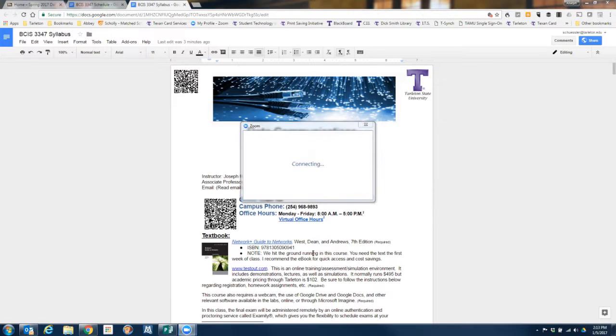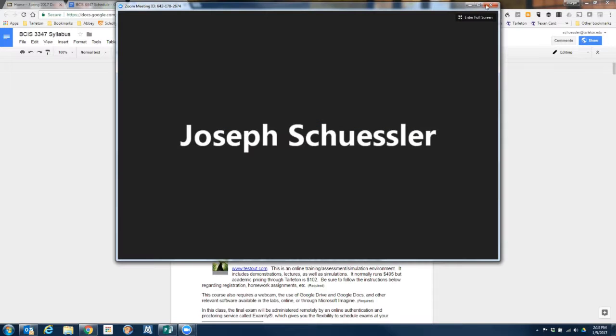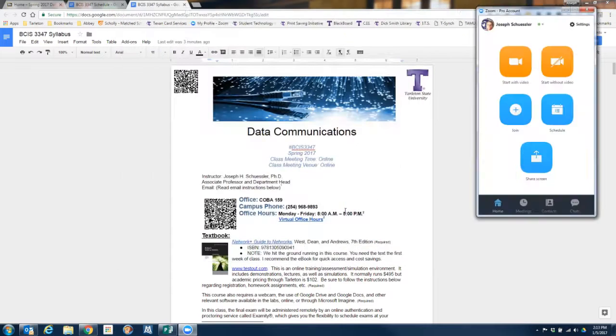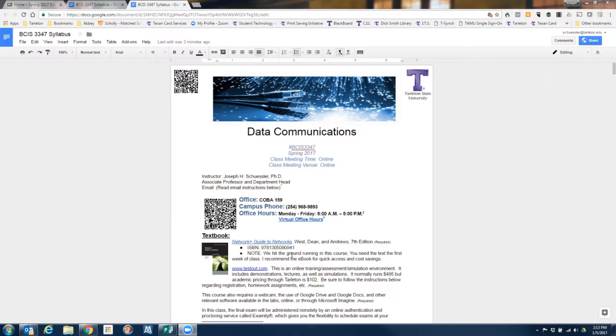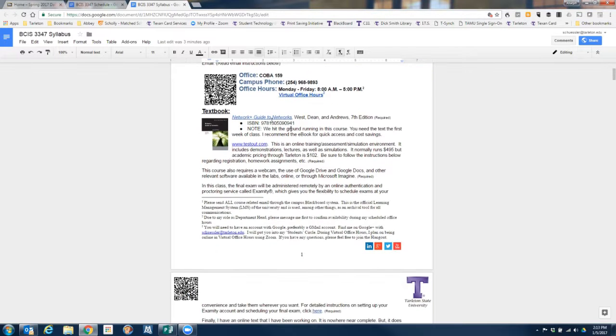Let's see, the textbook. Close that real quick. All the textbook information is right here. So Network Guide to Networks by West, Dean, and Andrews, 7th edition. There are differences from previous editions. If you're trying to work from a previous edition, you're certainly free to do so at your own risk. So keep that in mind. There are some slight differences. I believe there were 13 chapters in 5th or 6th edition. It's 12 chapters now, so it has changed through the various editions.